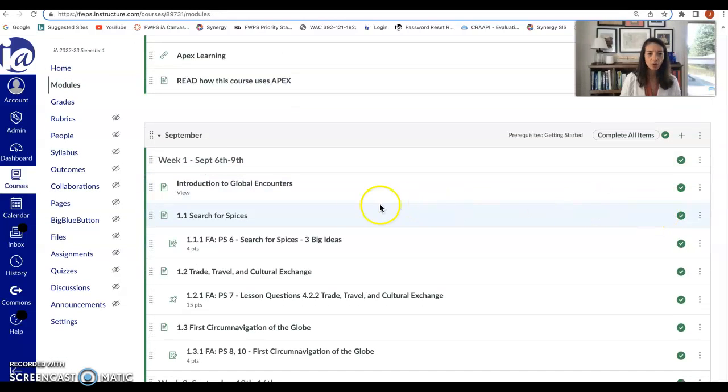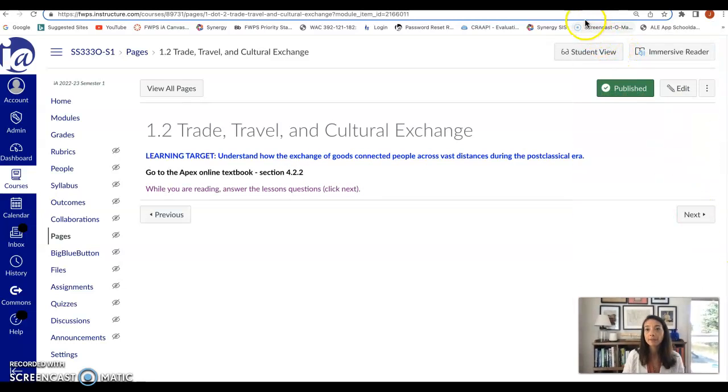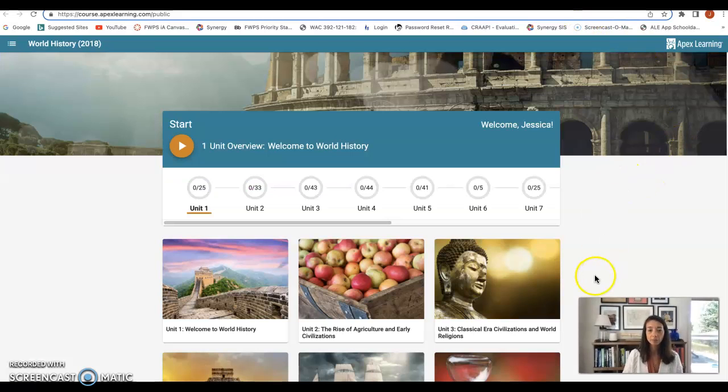and then just show you that the second assignment due this week is based on Apex. So this tells you that you are going to go to Apex section 422, and then you're going to answer a set of lesson questions. Okay, so I've got Apex pulled up right here. You can get to the section a few different ways.